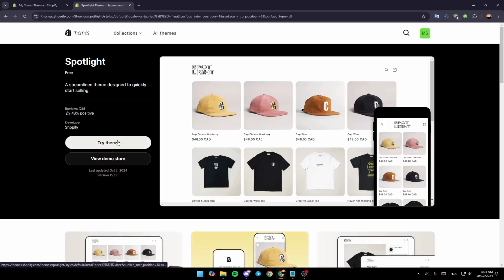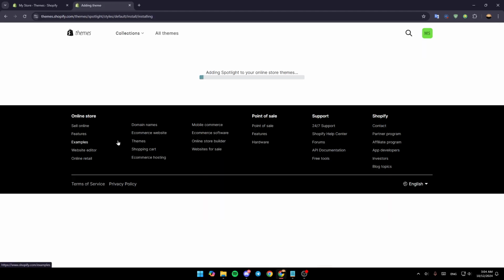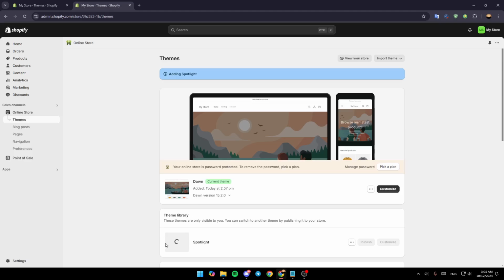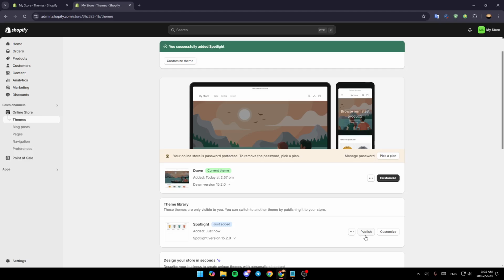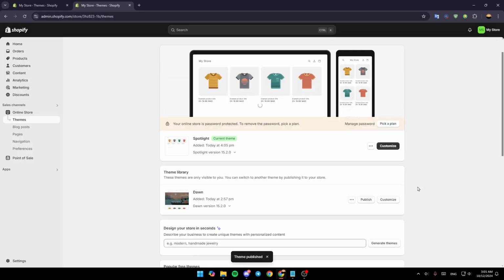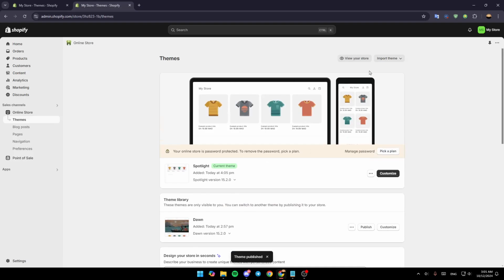And after that, click on try theme. Once you do that, just wait for it to add to your store. Then it will be added here to your theme library. And once it's added, you can publish it by clicking on publish right here. Click again on publish right here. And as you can see, guys, this is how you can switch your theme.